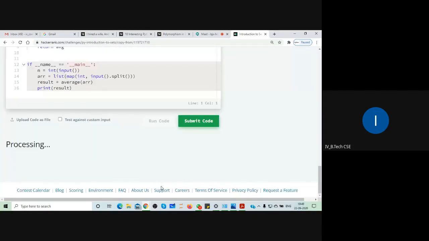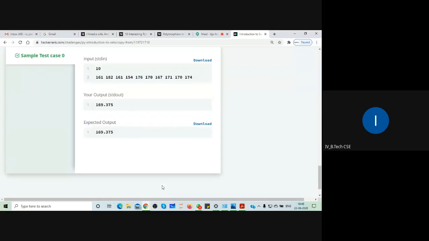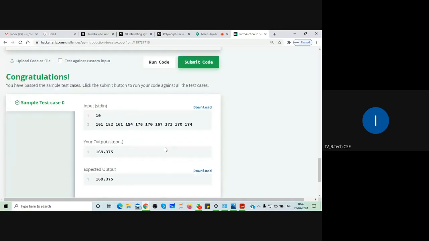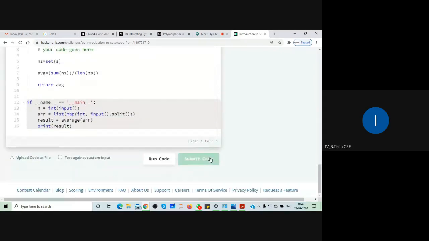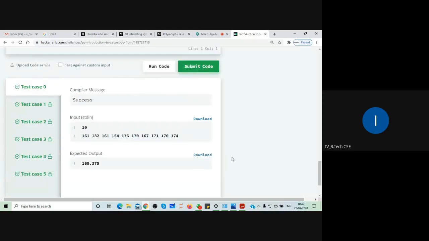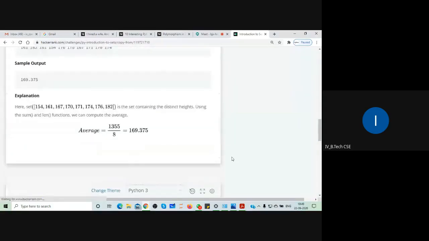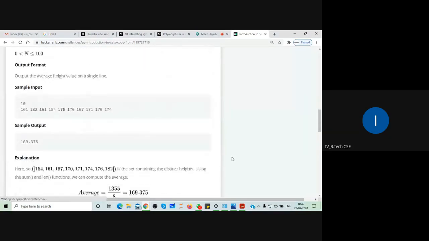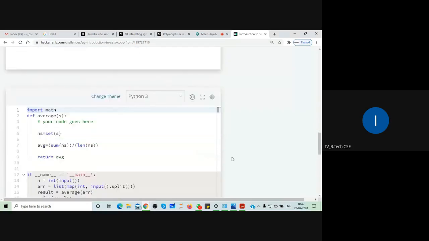So if you run the code, we get the right output. Next you can submit the code, and all test cases run properly. This is the beautiful solution for our problem. I think it is clear to all.